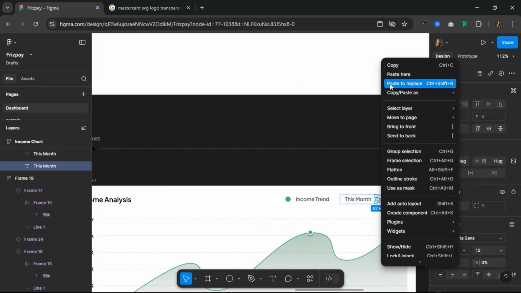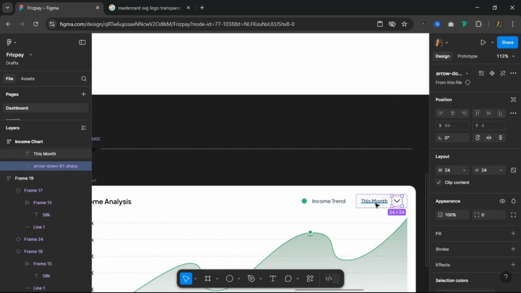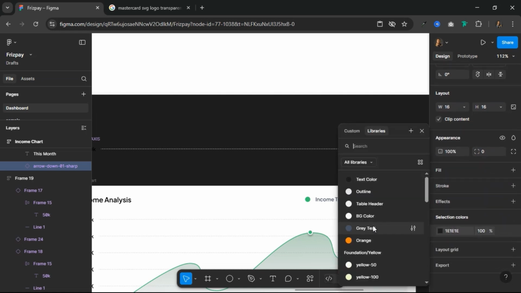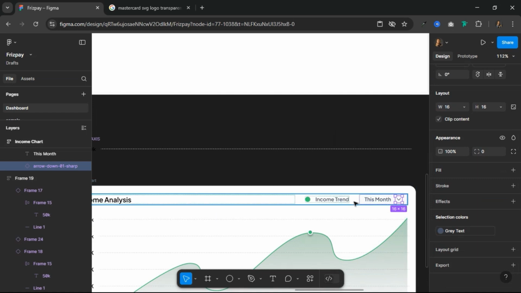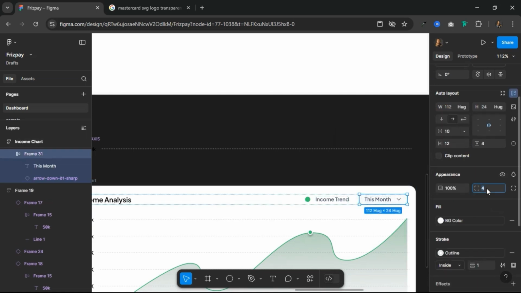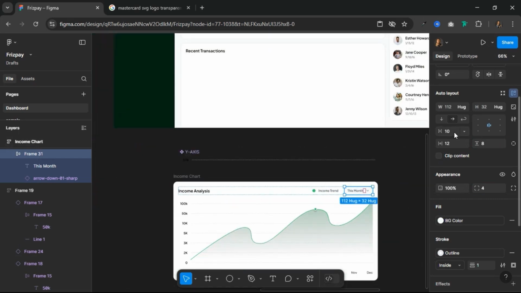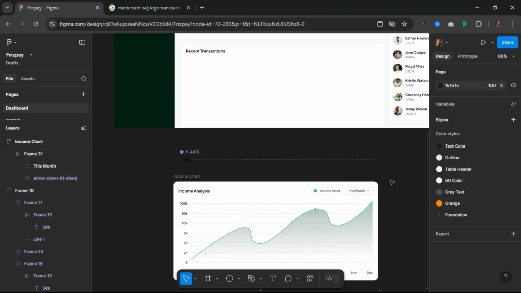Then I'm going to paste to replace. So I copied it and just paste to replace here. So let's just change this to like 16, and also change it to the gray text. All right. So I think this should be like 8. I think it looks okay for the padding. All right. I think this looks okay. Then the gap inside of it should be like 4.